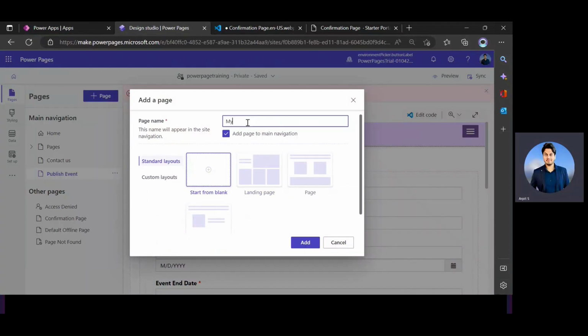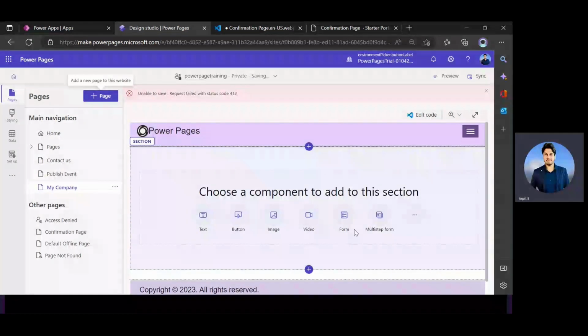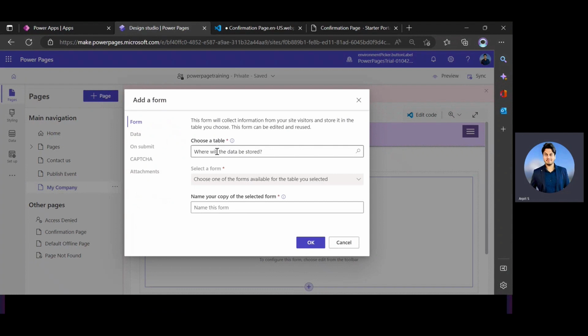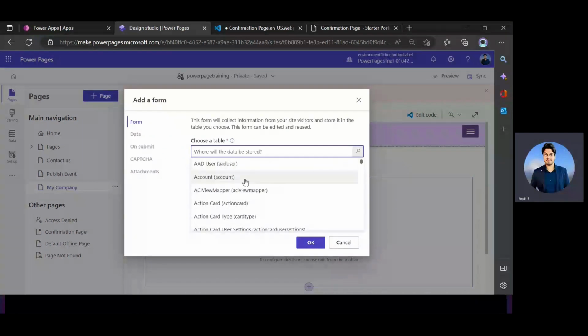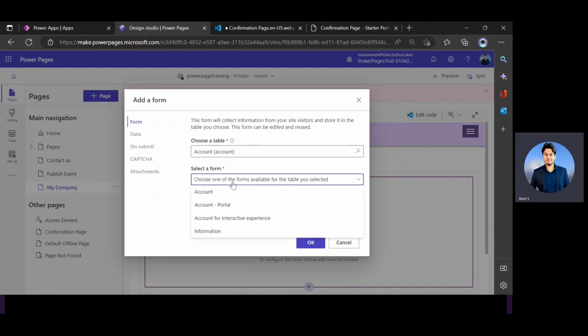And let's keep the name of this page as My Company. OK. And I want to keep it as start from blank and add page to the main navigation. I can keep it now here. OK. And now again, I'm going to create a new form. Now again, I want to create a form and I want to choose the account here because I want to display the company details associated to my logged in contact, and select a form.